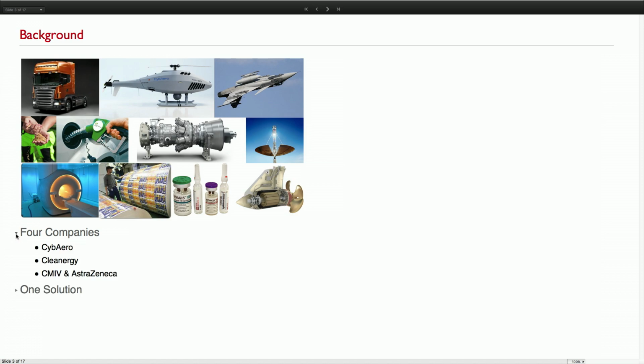And what I will do is show examples from 4 different companies. Cybero, they're doing that drone up there in the middle. I will show a project where they try to design a landing system so they can land autonomously on a ship when there's heavy waves. Then I'll show an example from a company called Clean Energy, and you can guess what type of things they're doing: clean energy.